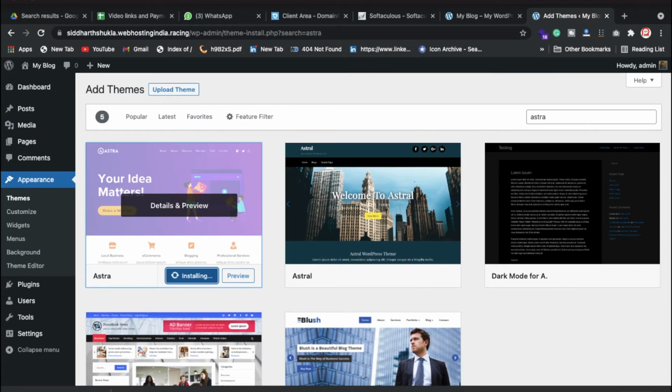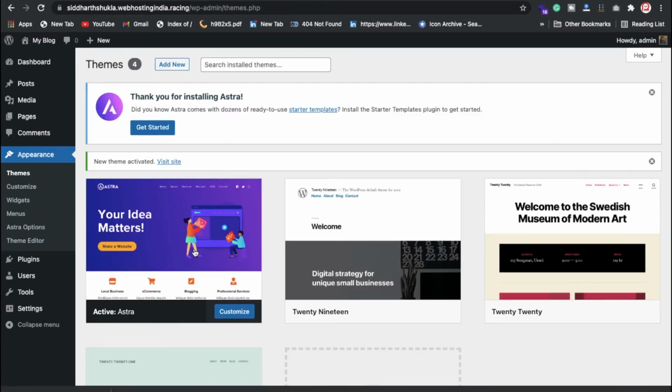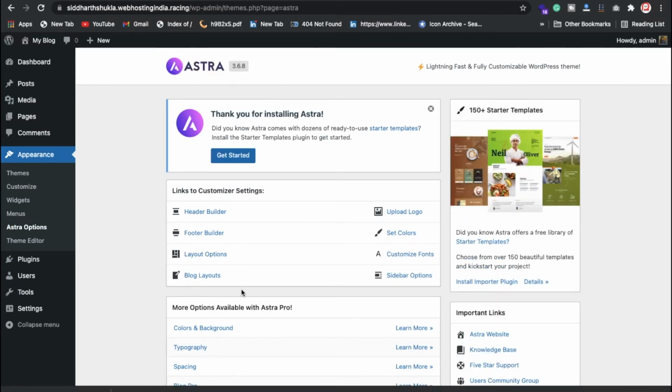This will take a little bit of time, so keep patience. So finally this is successfully installed. Just click on the activate button. After clicking the activate button, you also need to click here, which is the Extra option. Then we need to import all plugins. So just click on import all plugins.